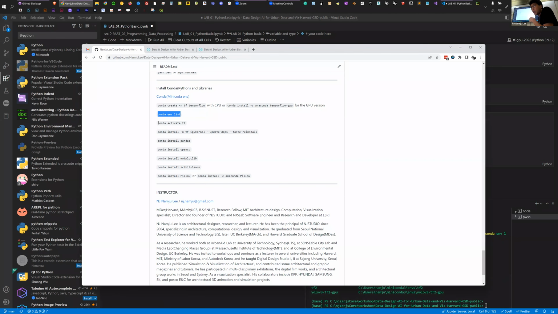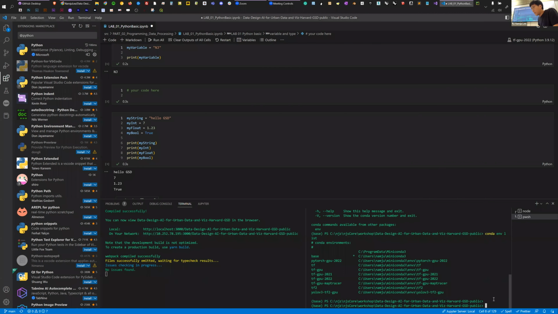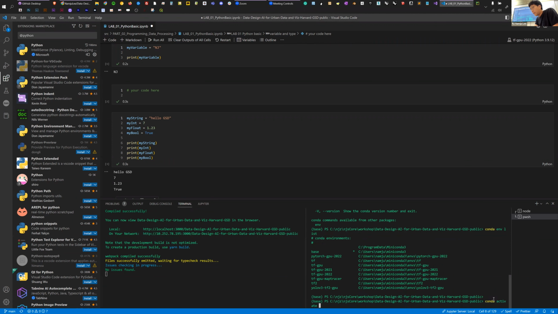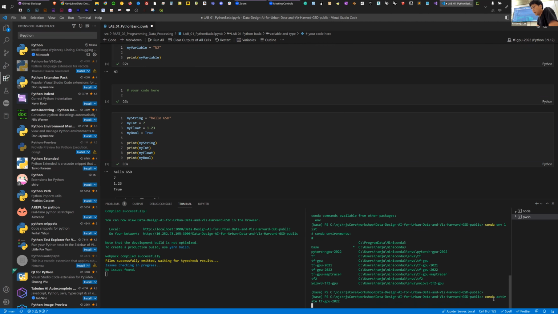And then we want to activate, basically switch, the environment. In my case, I can do conda activate TF GPU 2022. This is the environment I'm using. If you type it in, you are able to see the environment name here rather than base. Can you follow me? Okay. I'm going to record this continuously, then I can visit your place to help you install.